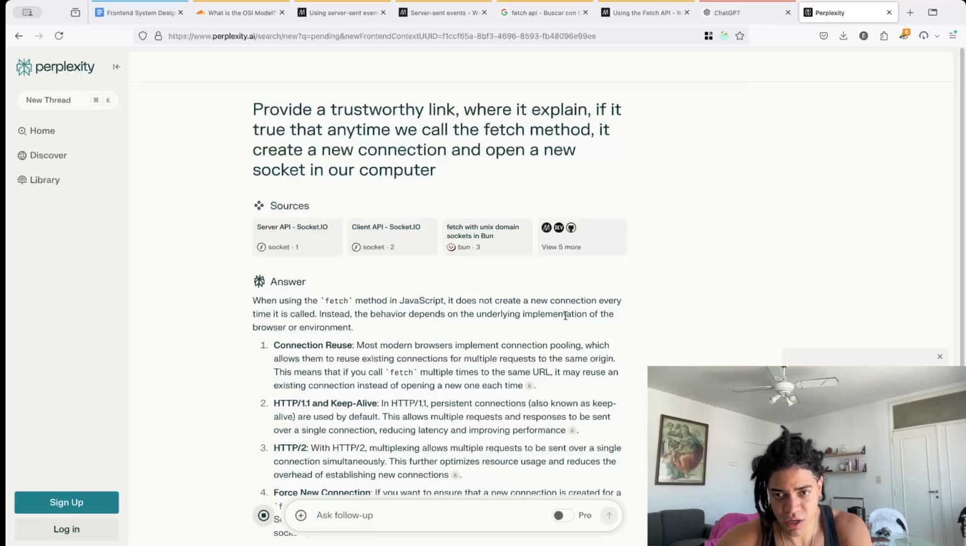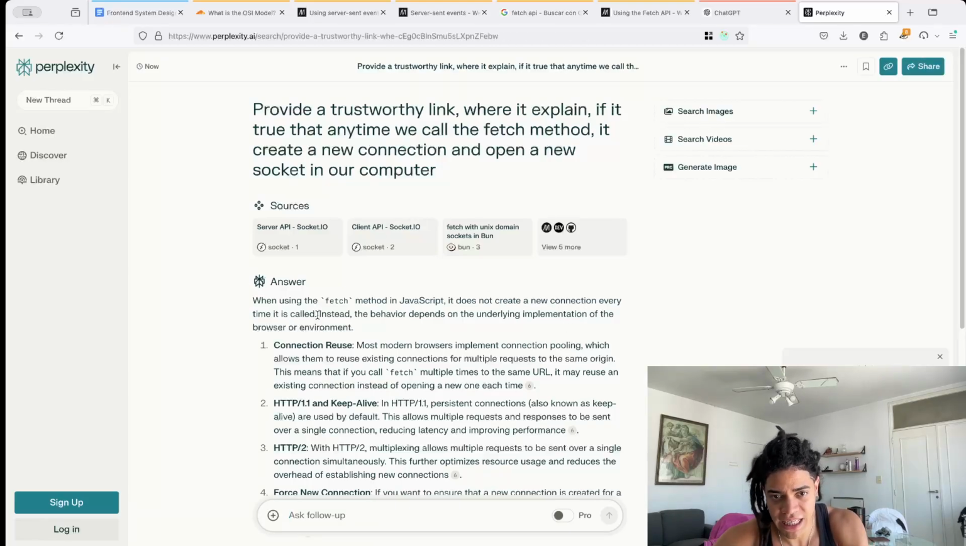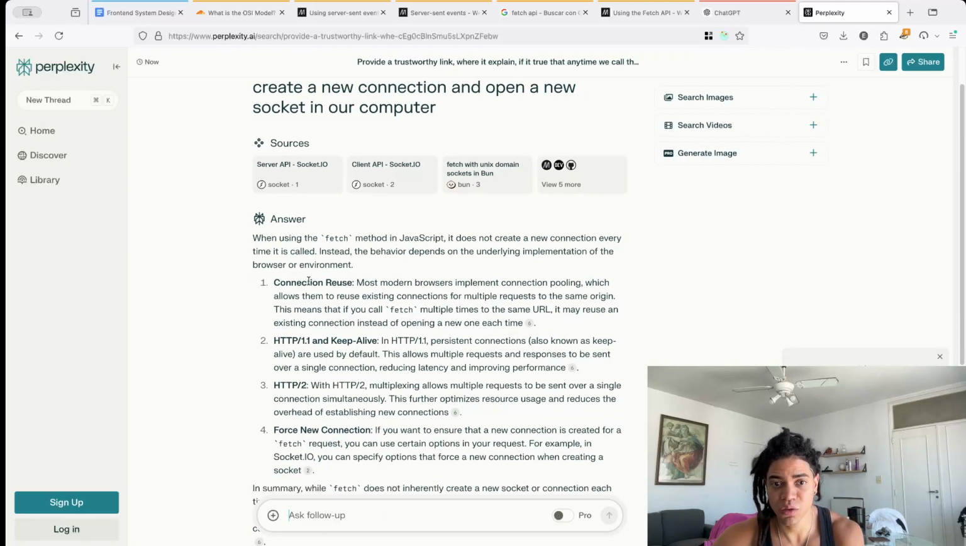It does not create a new connection every time it is called. Instead, the behavior depends on the underlying implementation of the browser or environment. Connection reuse. Most browsers implement connection pooling, which allows them to reuse existing connections for multiple requests to the same origin. This means that if you call fetch multiple times on the same URL, it may reuse an existing connection instead of opening a new one each time.